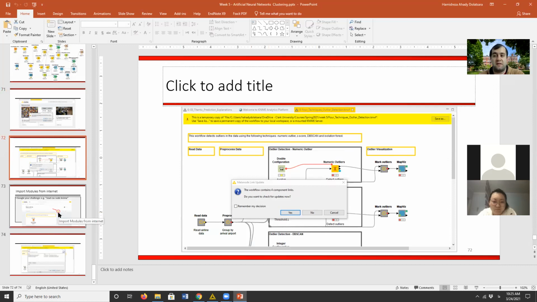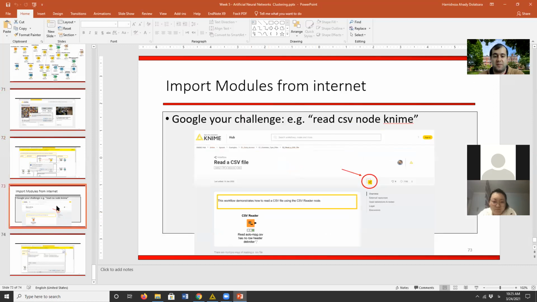On top of that, you might remember last week we talked about different nodes or modules that you may need in your project. Based on your specific project, you may need to use some nodes that I haven't talked about. Here I'm talking about a very easy one. For example, I want to import a CSV file to KNIME.